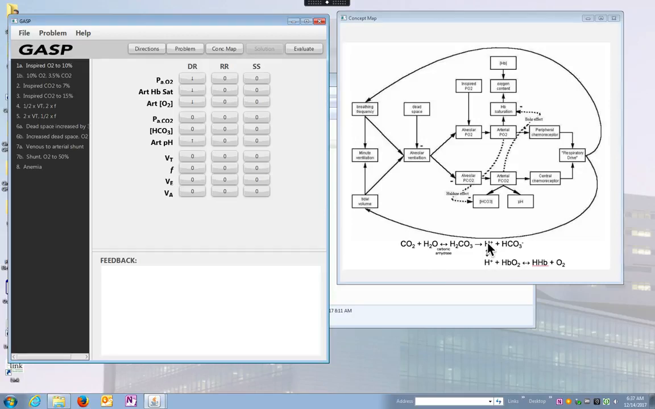So if I have fewer protons, then this equation is also shifted to the right because I'm going to pull more of a reaction of carbon dioxide with water. And that's going to result in an increase in bicarbonate. So I'm going to go up with bicarb. And then my CO2 actually doesn't change.